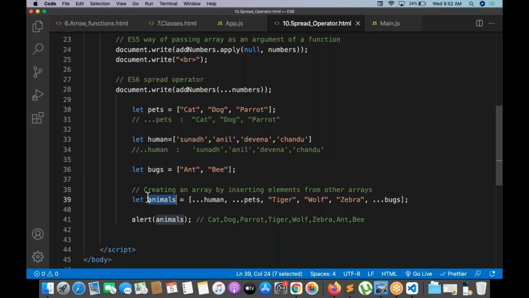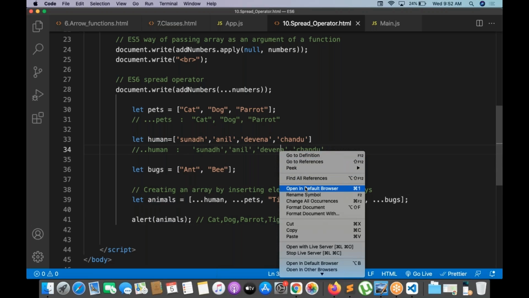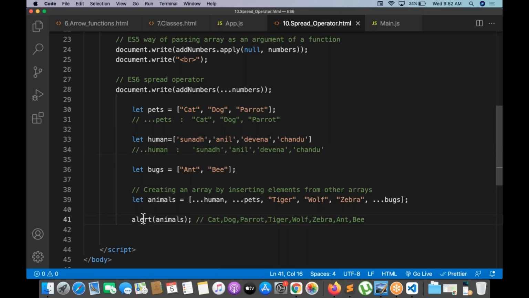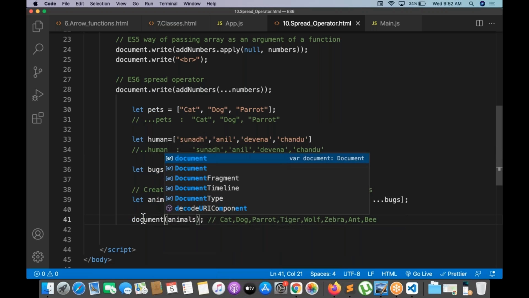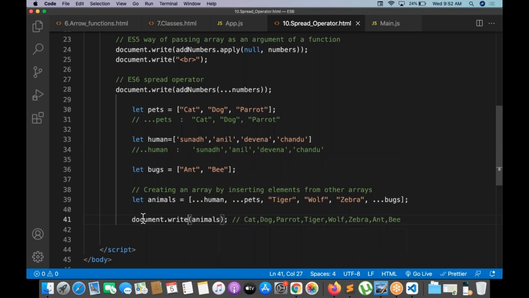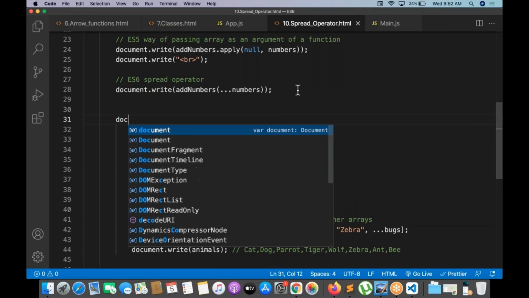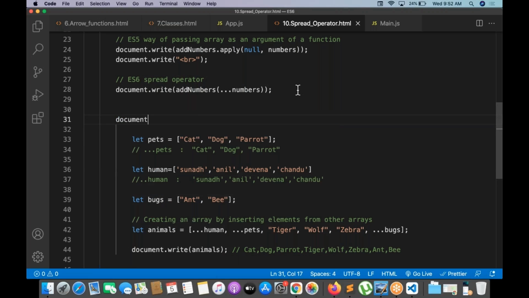So finally, we have let animals: one is human, one is pets, one is tiger, one is wolf, one is zebra, one is bugs. And finally, we are going to display the animals. Can I go with alert or can I go with document dot write? Document dot write animals. And before this, I want to take one simple break. Document dot write, I'll take HR.